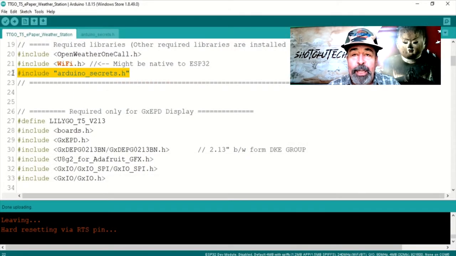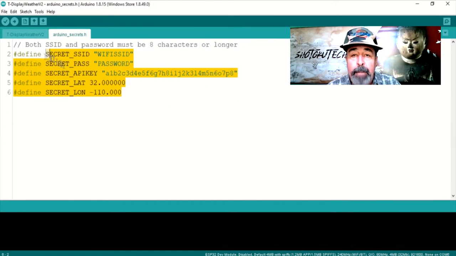I'm adding the Arduino secrets include file to hide my details in the sketch. Make sure to update this Arduino secrets file with your details.